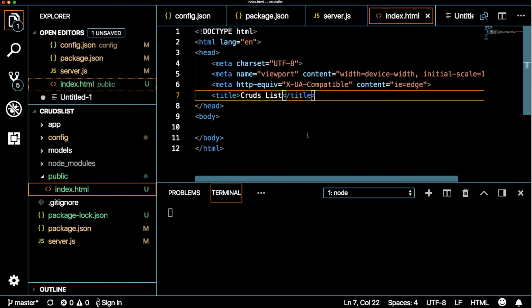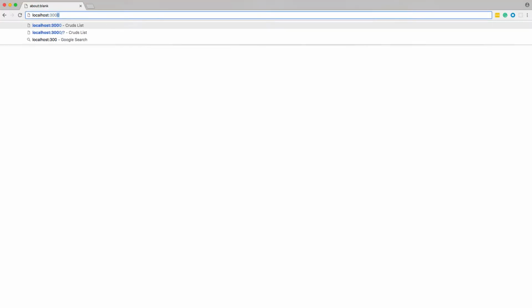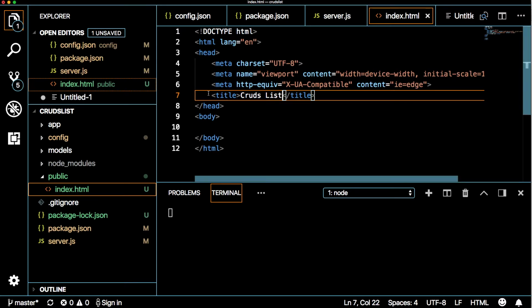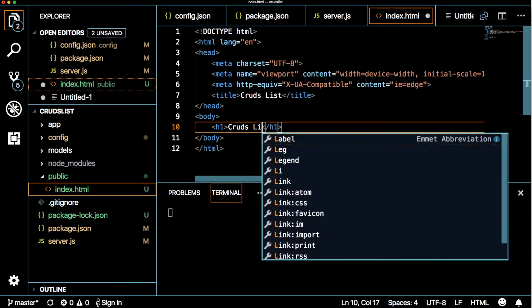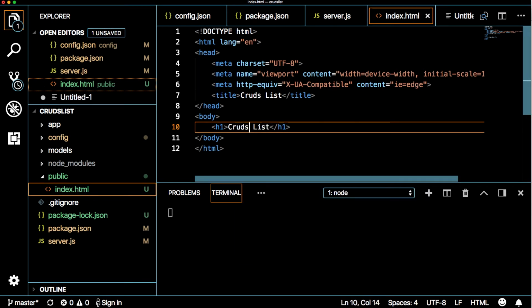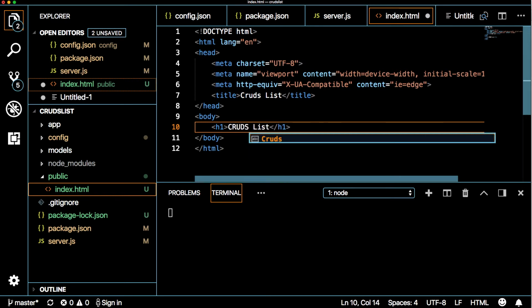We'll save it and let's go to the browser. Go to localhost 3000. And we can see at the top here we have our CrudsList title, but we don't have anything on our page. Let's change that. Going back to the code inside the body, I'm just going to toss in an H1. And from this H1, I'll just do CrudsList. Actually, let's make CrudsList capitalized. CrudsList. Cool. Let's go back and refresh. Now we got things going the way we want it.